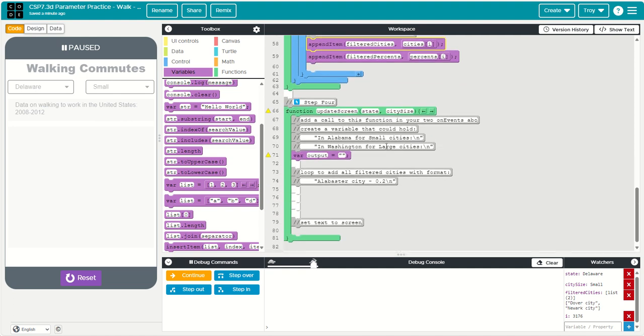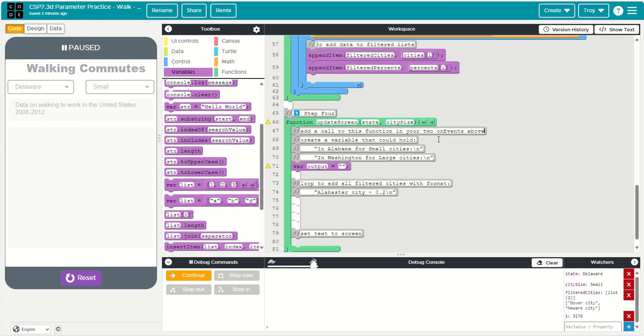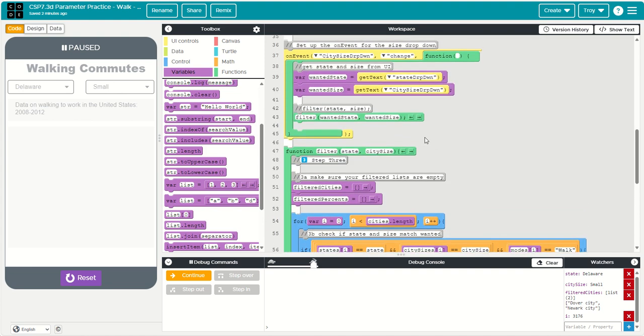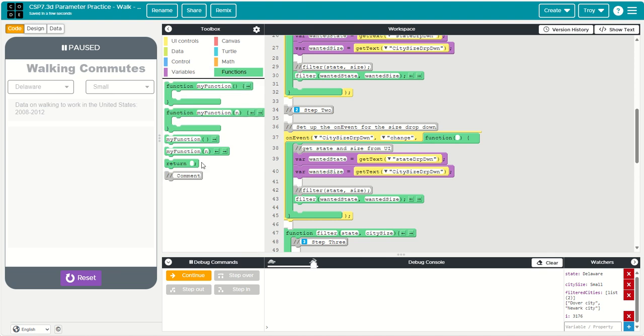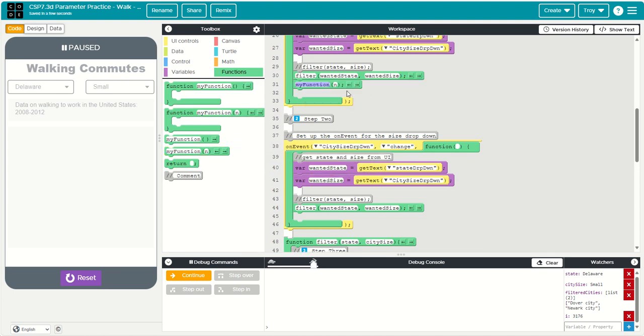Step 4, update screen. Ooh, I don't remember seeing update screen earlier. What does this triangle say? Update screen is defined, but it's not called in your program. Add a call to this function in your event above. Okay, so what I'm seeing here is kind of like a filter. I need to include update screen up here. So I'm going to put in update screen.